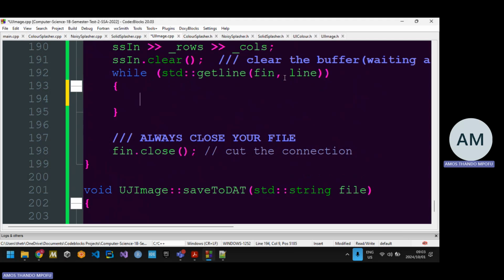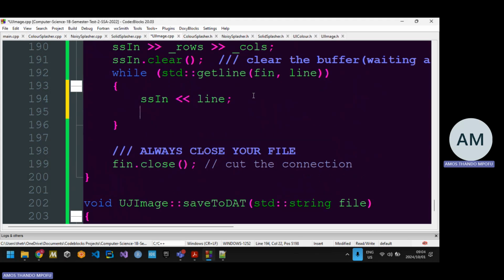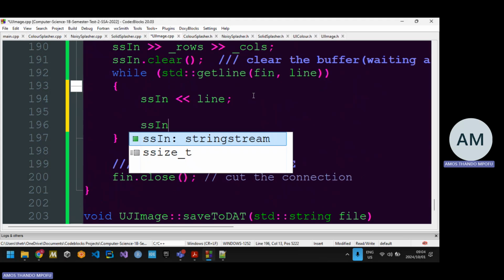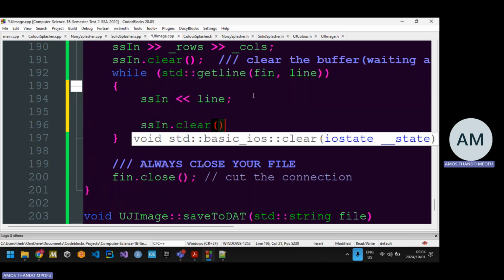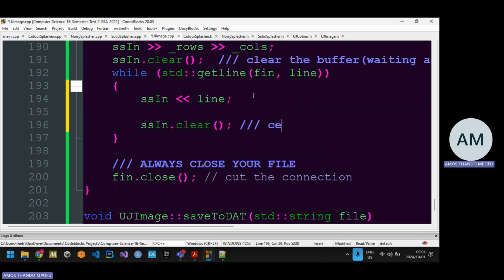So we've read the line and stored it inside this, and now I need to insert it inside my string stream. So insert inside of my string stream, and then remember, always clear the buffer. So we need to clear the buffer, and then we've read the line. Now we need to extract.